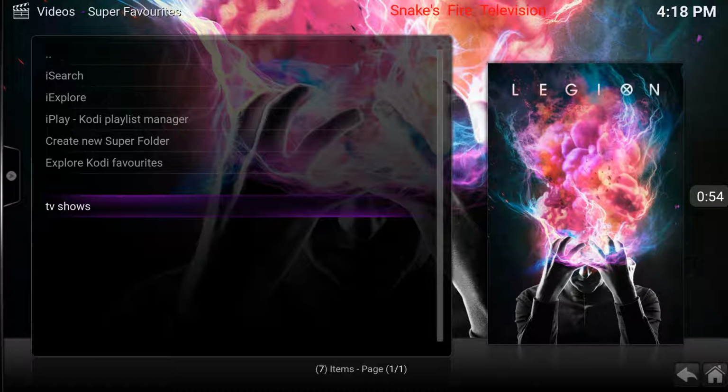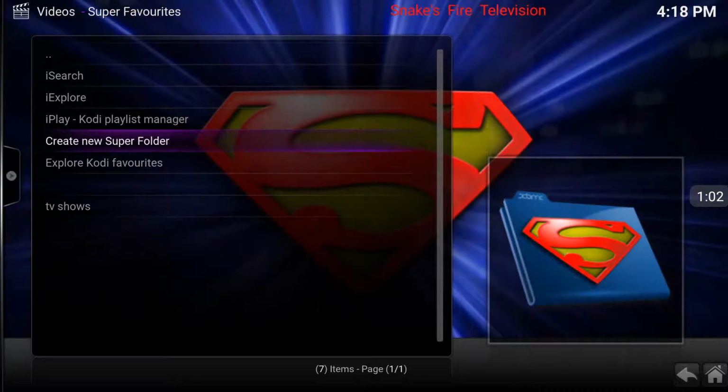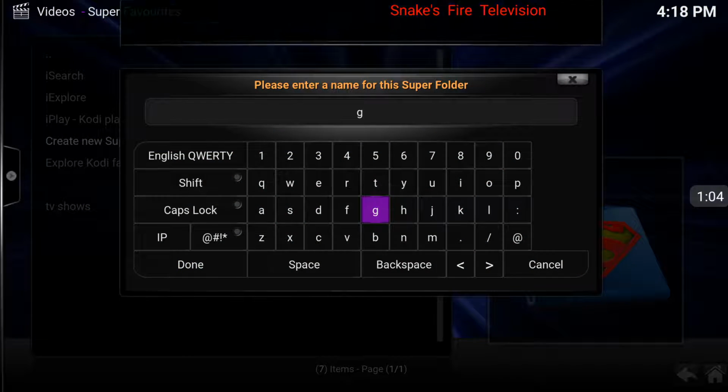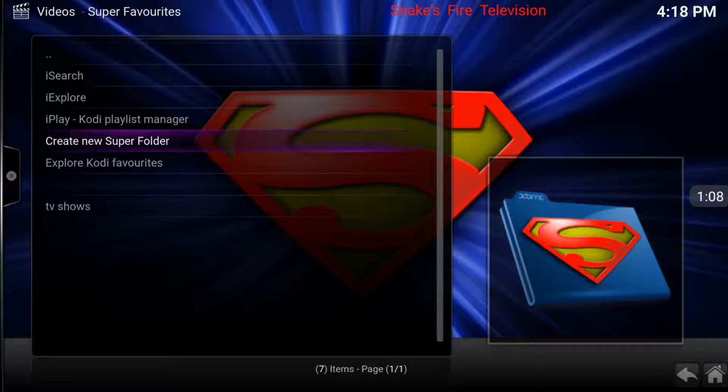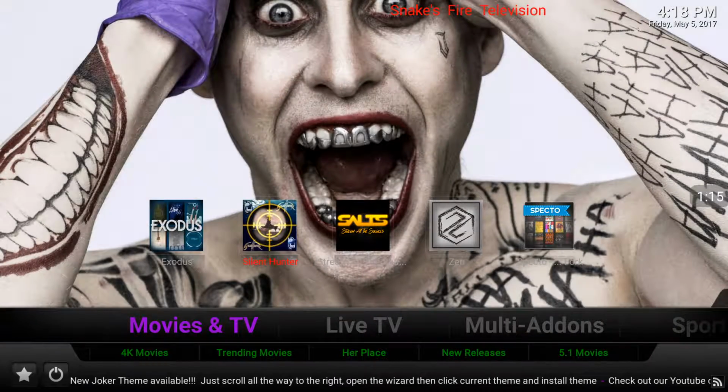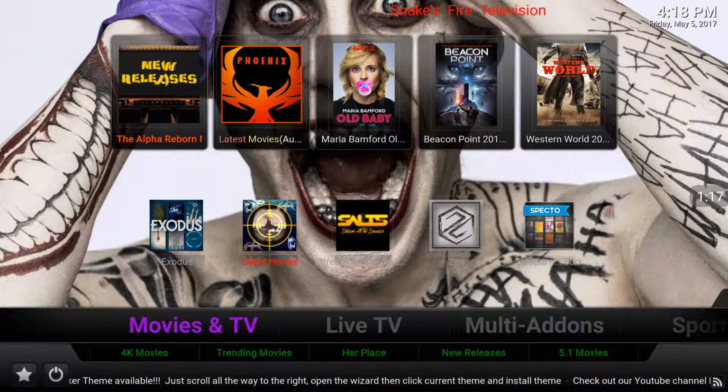And the first thing you would do, because this is the folder I created previously, is create new super folder, type in TV shows or whatever, click done. We're going to cancel it because I already have one. And so after you create your folder, you would just back out of there. And the only thing about it is that it won't work on Exodus.